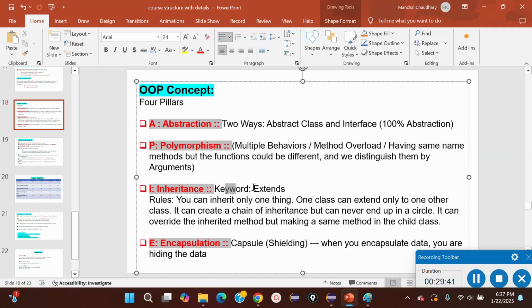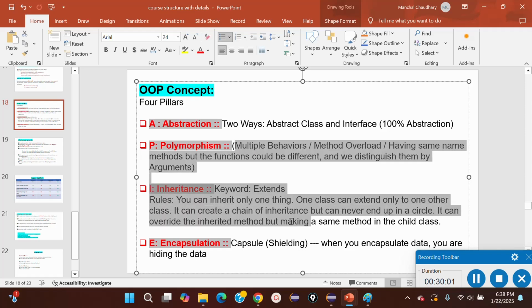Inheritance, we are using the keyword extends. The concept of overriding comes over here, and the rule is you can inherit only one thing. One class can extend only one other class. It can create a chain of inheritance, but can never end up in a circle. It can override the inherited method by making the same method in the child class. So that is the polymorphism concept and the inheritance concept, right?